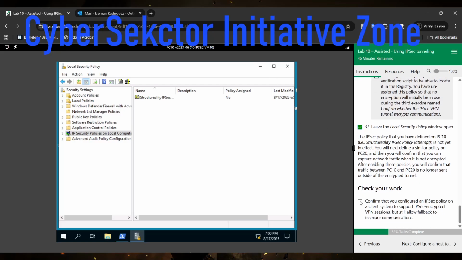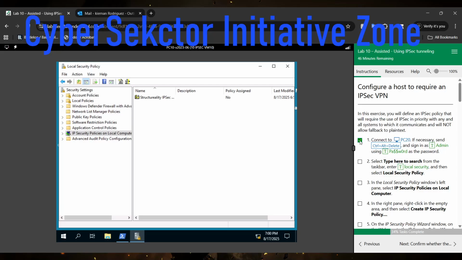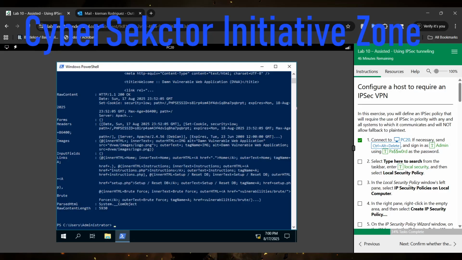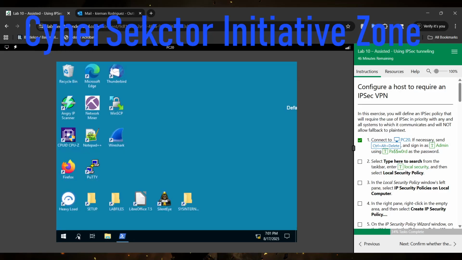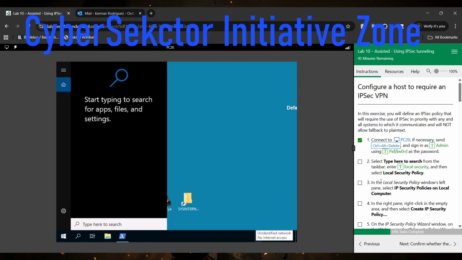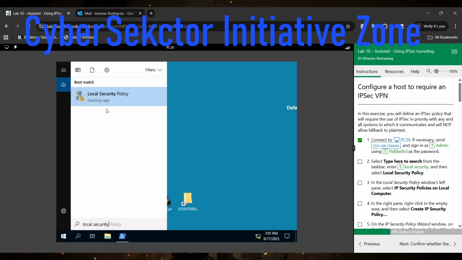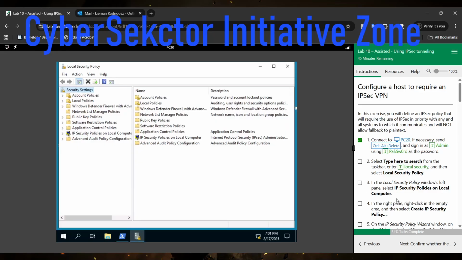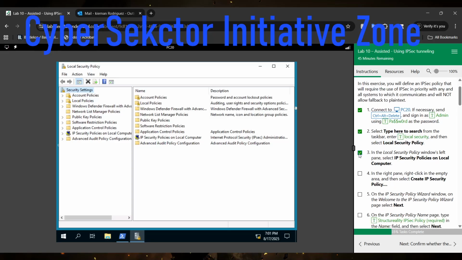What we're going to do here is move forward to a different computer. We're going to go over to PC20 and do the same thing. We're going to go to local security, and then edit the local security policy. When we're here, we have to get these particular policies configured.